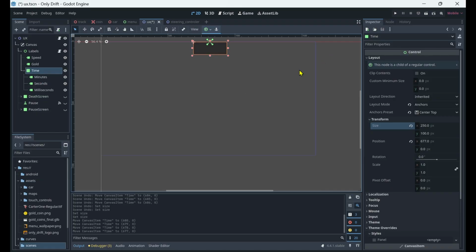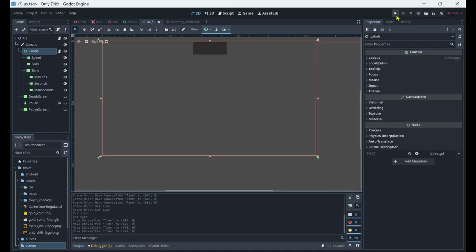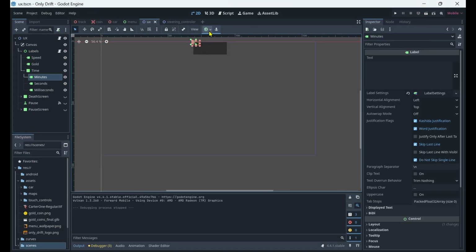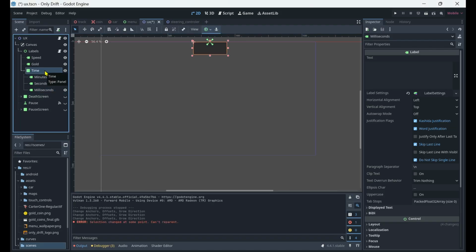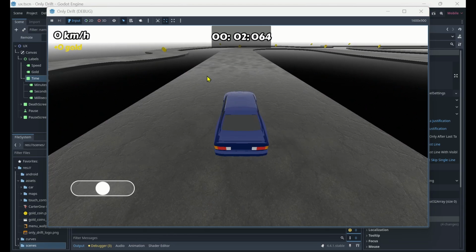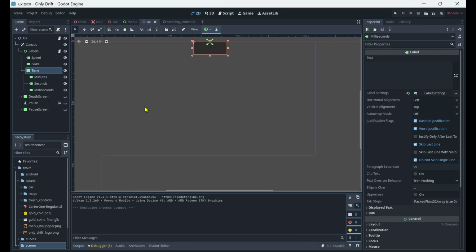Then what I'm going to do, because right now we're going to see it's still not perfect, because even if the size is enough, all my nodes, all my labels are in the same position. So I'm going to change the anchor of them. I'm going to put center left for minutes, center for seconds, and center right for milliseconds. So right now you're going to see that it's clearly better, but it's still not perfect because there is this black thing that I don't like. I'm going to remove it, and you're going to see that it is very easy.